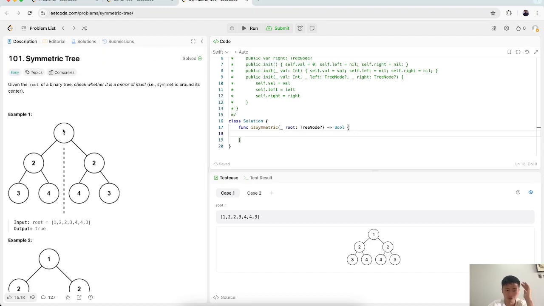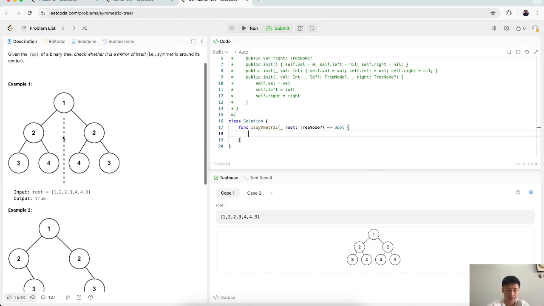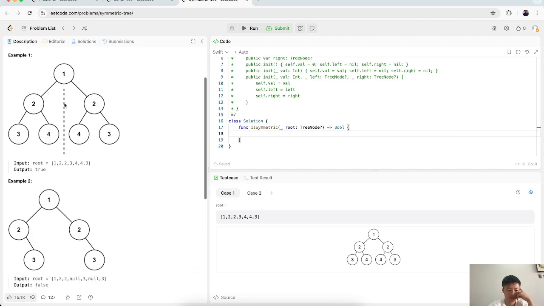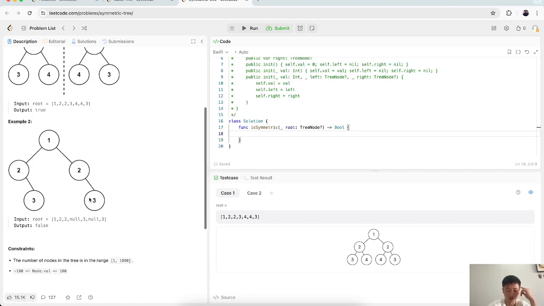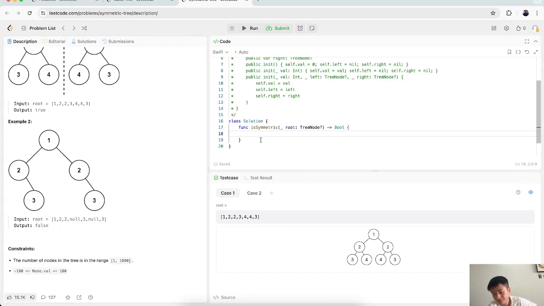So here's an example of where we should output true, because if we put a mirror down here, 4 and 4, 3 and 3, 2 and 2, and 1 is itself. And then here we have 1, which is at the root. We have 2 and 2, okay, but 3, well, we expect a 3 here. Since it's not here, then it's invalid. Of course, over here, because it's nil, we also expect a nil here, but that isn't the case, so this is an invalid case as well, and we return false.